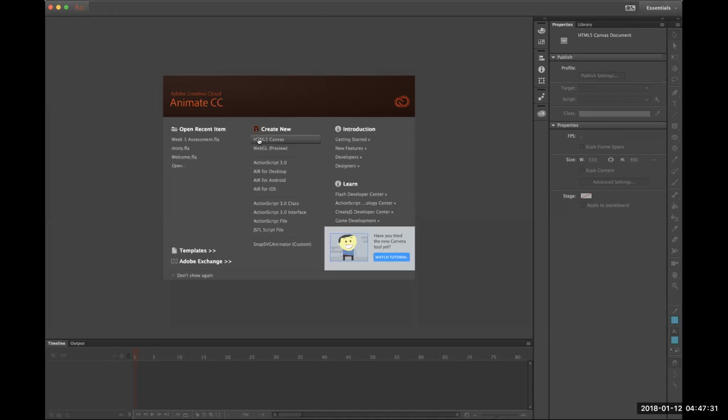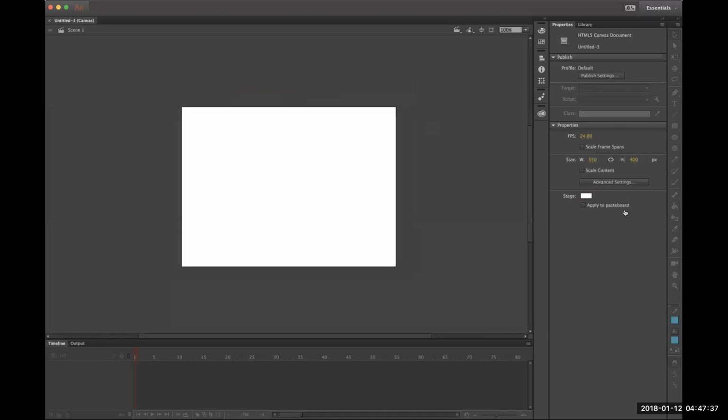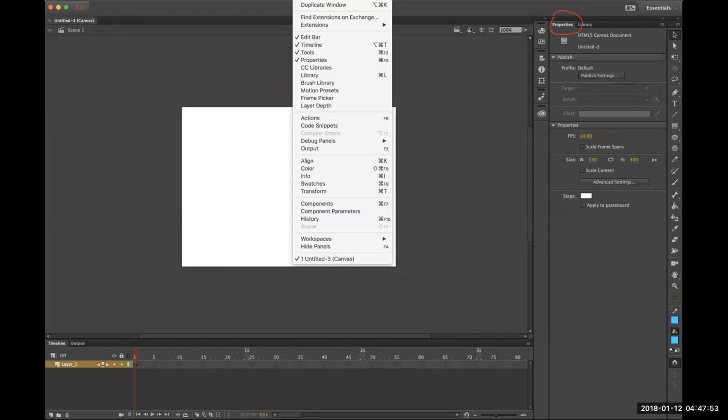First thing you're going to do is create a new HTML5 canvas document. When it opens up in your properties panel here, if for some reason your properties panel is not open, you can simply go up to Window and click on Properties right there, and it will open up.